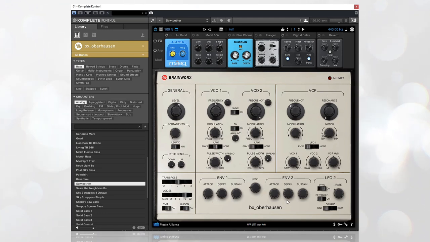So that pretty much wraps things up for BX Oberheim. It's a fantastic little synth, simple but big sounds that you get out of this and very convincing as far as the analog modeling goes. I highly recommend you go and check this out from Brainworx and Plugin Alliance.